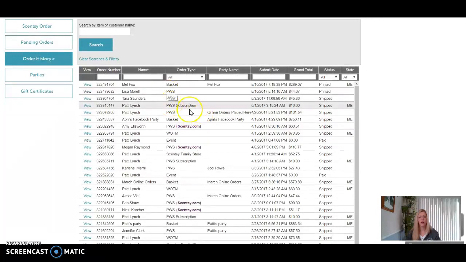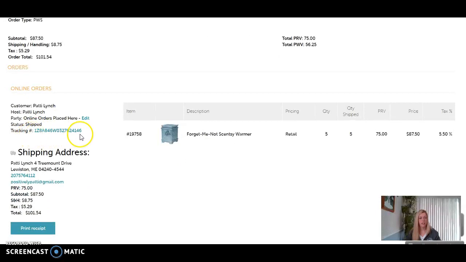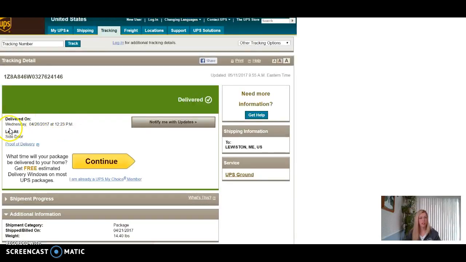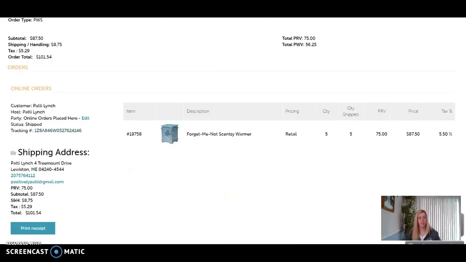So we'll go to one that has already shipped that doesn't have an address associated with it. Okay, so here's one right here. Click on View right here, and this has the tracking information. Just click on that, and it will tell you when it was delivered, what time it was delivered, where it was left. It'll automatically redirect you to the UPS website. So that is really neat.